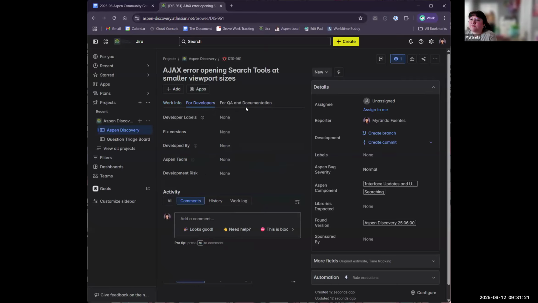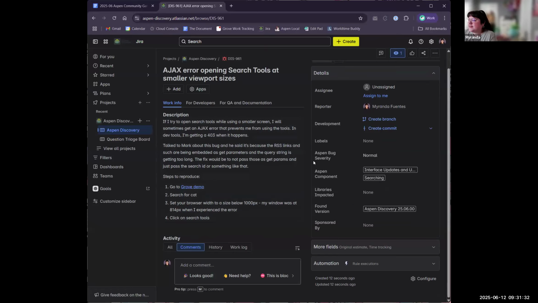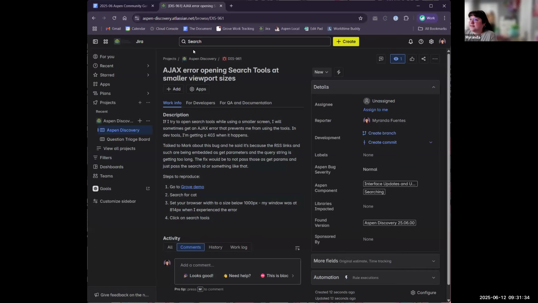These other tabs are going to be more useful as things go through the dev cycle. But it's possible you'll know some of this stuff up front and you can add it there also. And that is what adding a basic issue looks like.